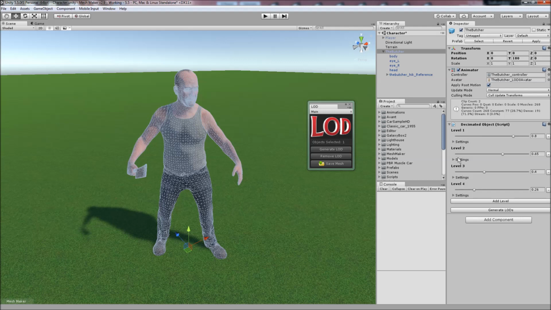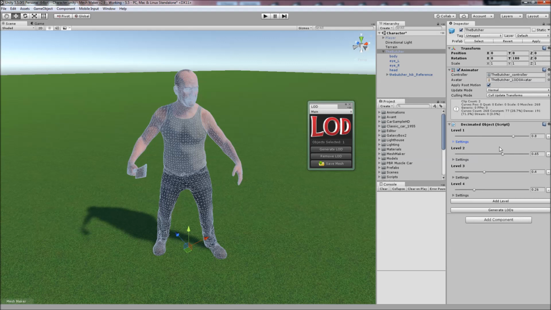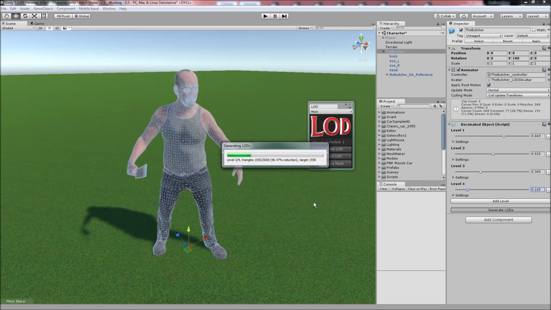For each of the levels you can open up the settings and change the quality settings to change whether they cast shadows, receive shadows and so on to optimize the scene further. And you can also change the amount of decimation for each level just by dragging these sliders, just like that. When you're happy with that you click on Generate LODs within the inspector here and it'll go forward and create those LODs for you.